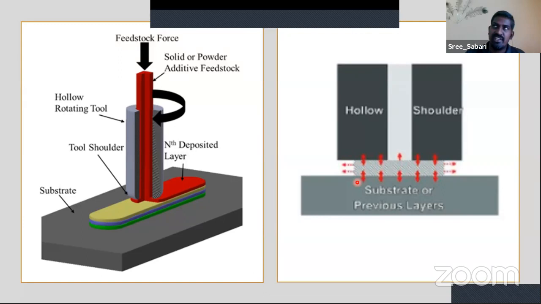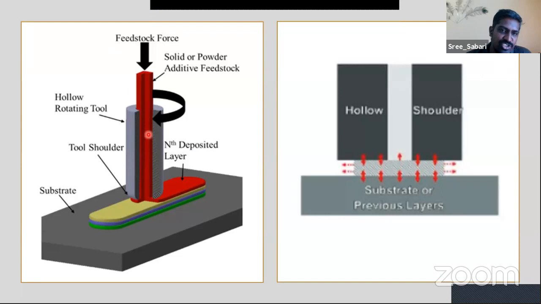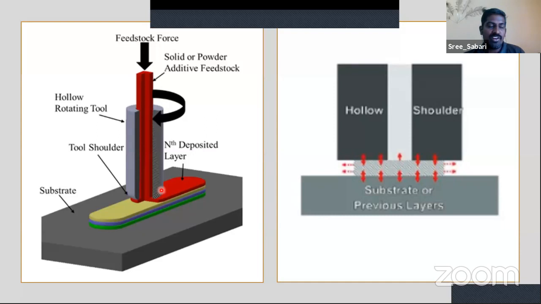So how can you do that? You need a support over there in order to create more friction. In this first figure, you can find the red color is the consumable rod. Along with that, you have a gray color part. This gray color is a rigid non-consumable part, which is placed there in order to get more friction.